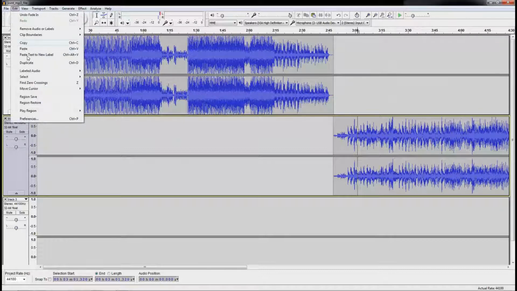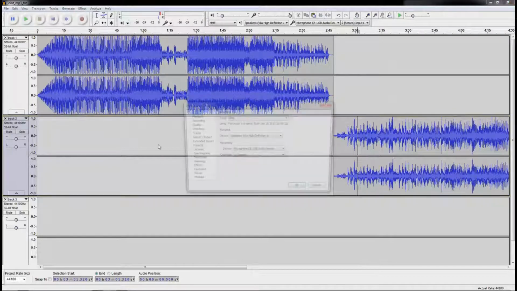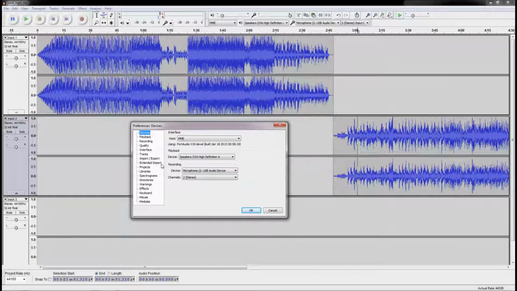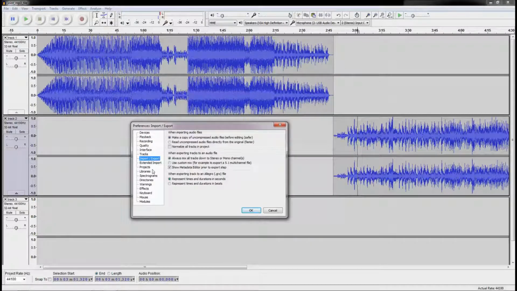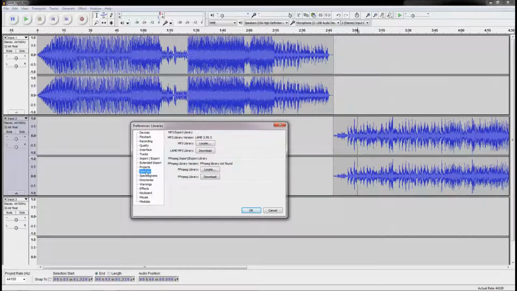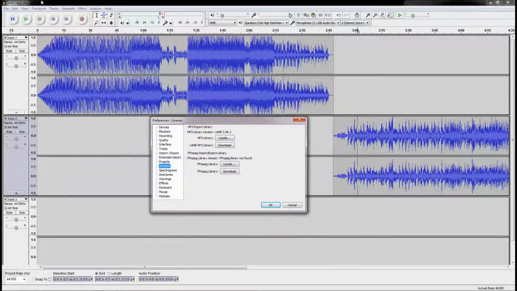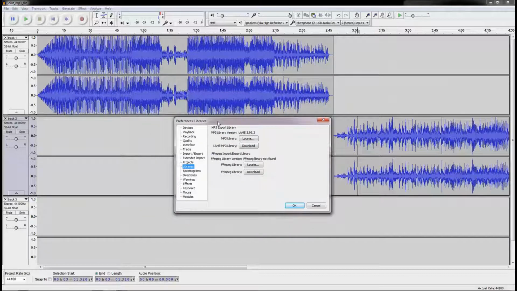The other thing we need to do is go to Preferences here, and under Preferences we need to go to Libraries, and in Libraries we need to make sure that this LAME encoder, this is an MP3 encoder, is installed. Depending on when you downloaded Audacity, it will depend on whether this was installed with it or not, but if for any reason when you try and do the export you get a message saying that this encoder is not installed, then you can go ahead and click this download button here.